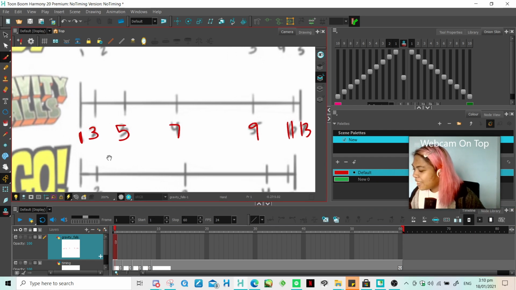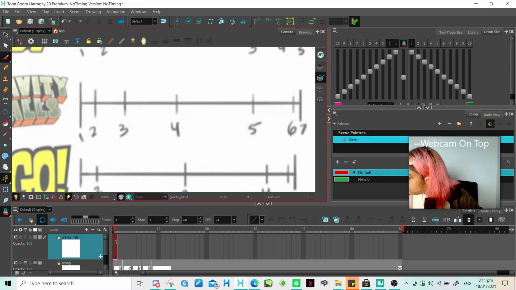Okay, so now we're going to do this pose to pose. I'm going to draw, so goodbye to this. I'm going to draw the first circle here, and then on frame 13, I'm going to skip all the way to frame 13 and make my next drawing.